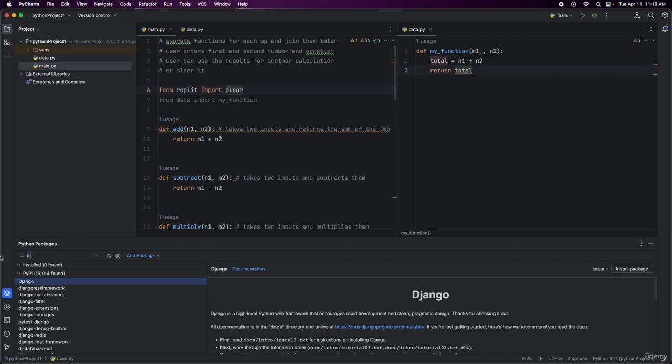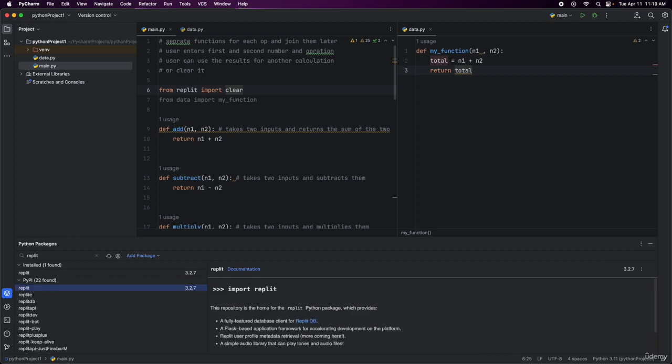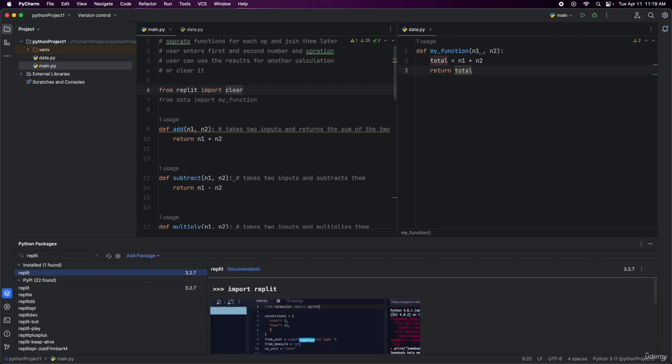And the same is with Replit. I'm just going to search for it, and when I click on it, it's going to give me the option to install. Obviously I already have it installed, so I don't need to do this, but that's how you install packages in PyCharm.